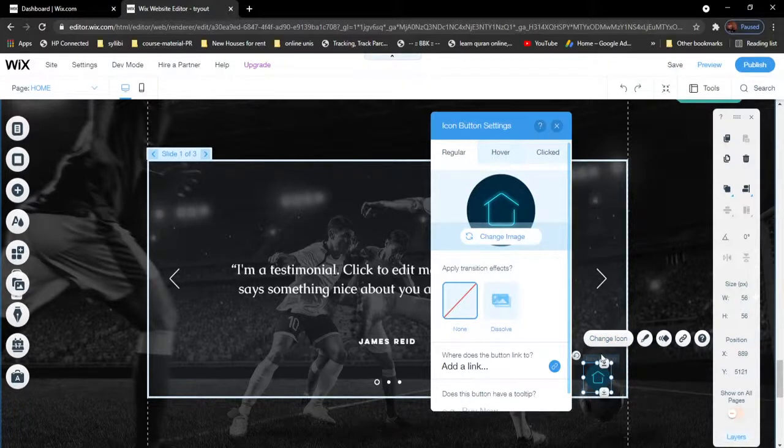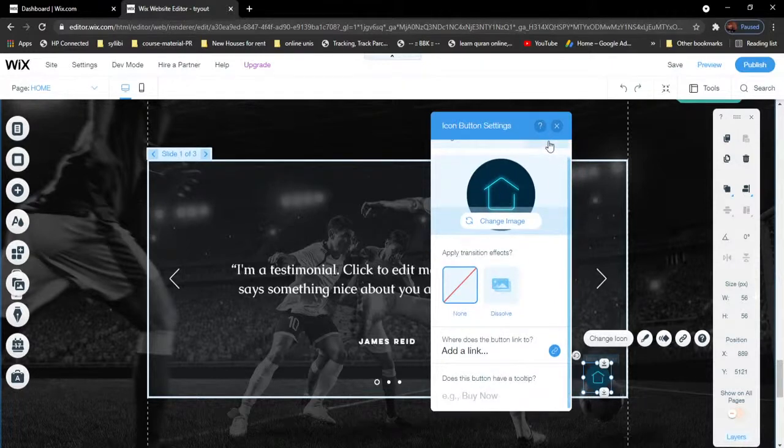Like if I change the icon here, it will show me the regular image, how it will look if I move my mouse over it, and how it will look when I press it. So in all cases, it will look the same, with just a little bit of changes there. So I'll keep it as it is.